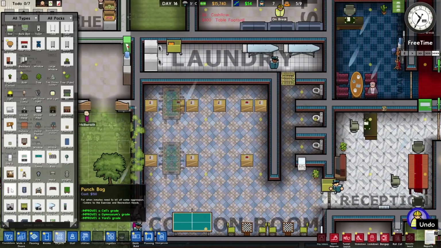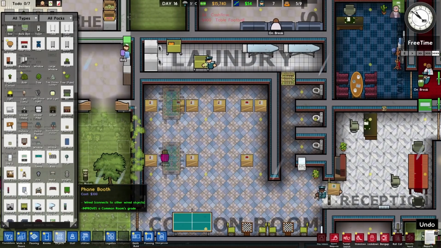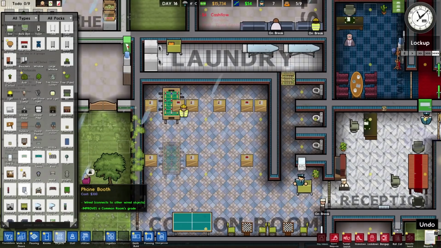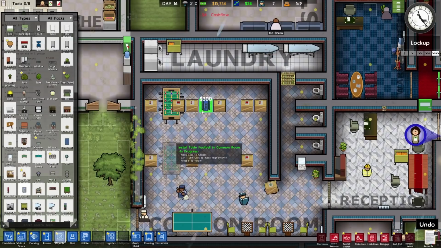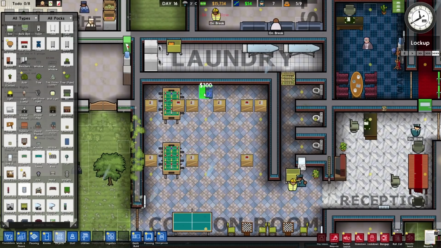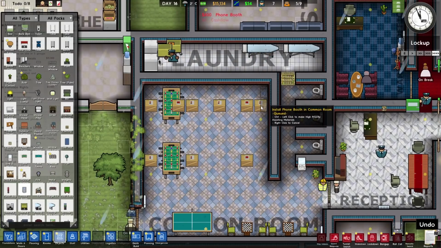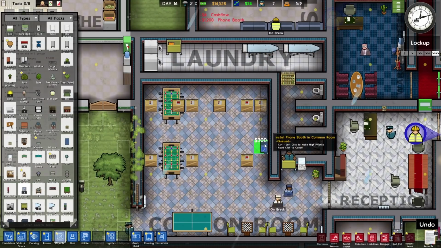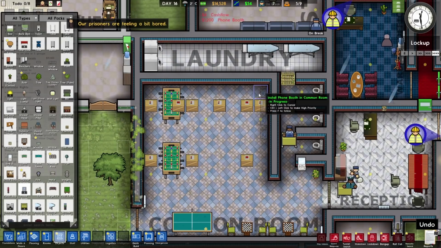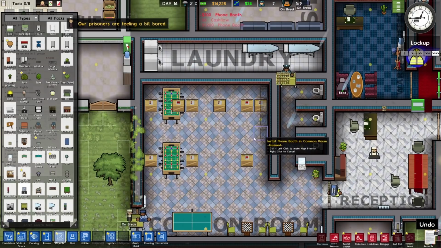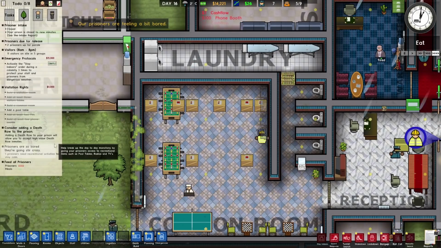Obviously, loveliness going up here. That's a cell. Improves a common room's grade. Okay, so let's have a few of the little phone things, and a few people in the comments did say about these. We'll have, let's put 4 down that side. Again, keeping an eye on the money just to make sure that it's not dwindling away too much. And what do we need?